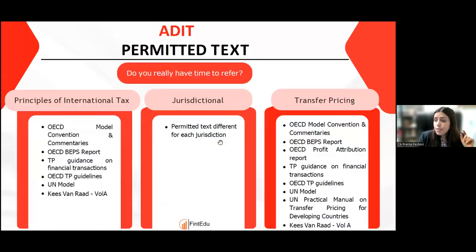Now, as I mentioned to you, this is an open book examination. What should we refer to for that particular open book? Can we refer to anything? The answer is no. You have to refer only to the permitted text. Now, what are the permitted texts? For PIT, the permitted text is the OECD Model Convention and the commentary, the OECD BEPS report, the TP guidance on financial transactions, the OECD TP guidelines, because transfer pricing, there is a certain portion of that under the PIT also. Of course, for detailed transfer pricing, you have a separate paper in case you opt for that, but there is some portion of transfer pricing under PIT also. The UN model, all of that is the permitted text.